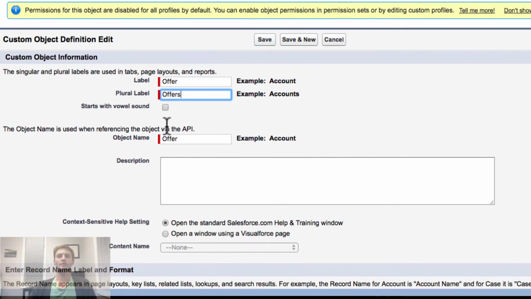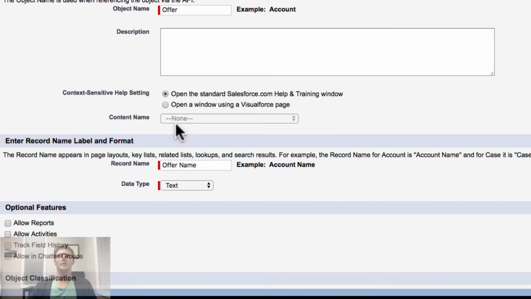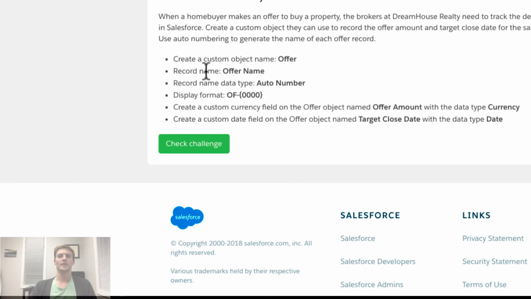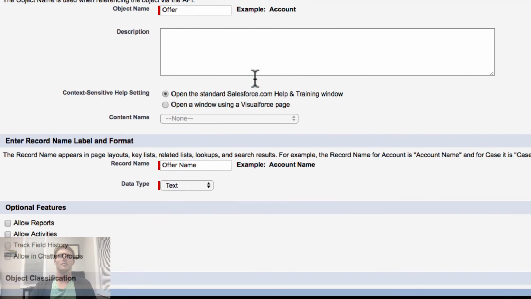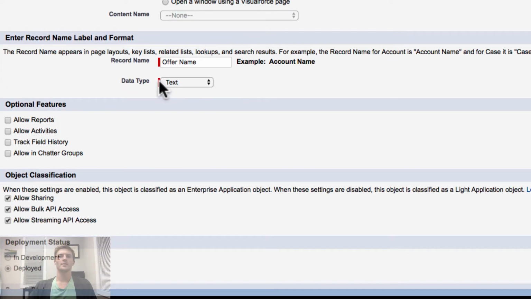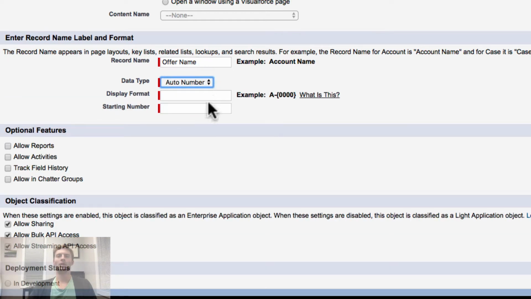Okay, yeah. So it tells us right here that the record name data type has to be an auto number. Okay, so that's right here. Instead of text, the offer name, you don't need to have a name for an offer. It's more just going to be a number. So what this auto number field does, it's really just going to fill out a field for the name.